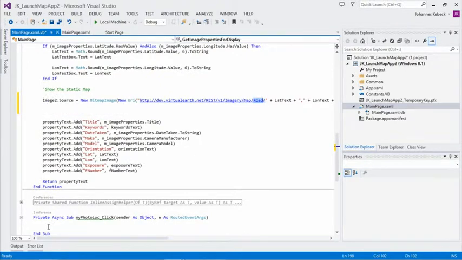So that is just one line of code that we have here to integrate a static map. The other option that I mentioned before was to leverage protocol activation to basically start any of the applications that come with Windows 8 and 8.1, in this particular case, the map app.